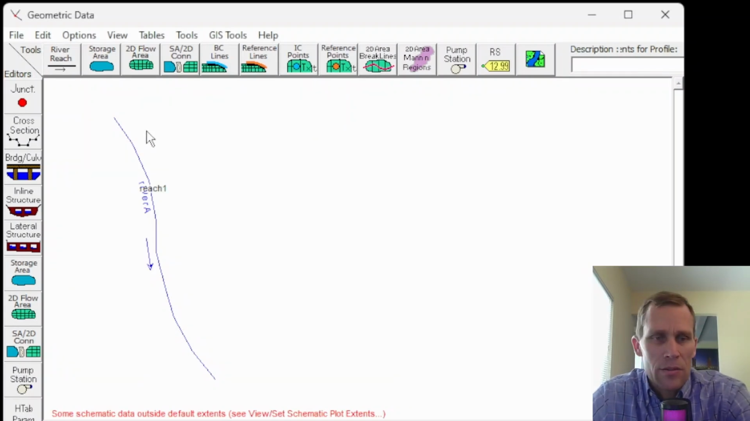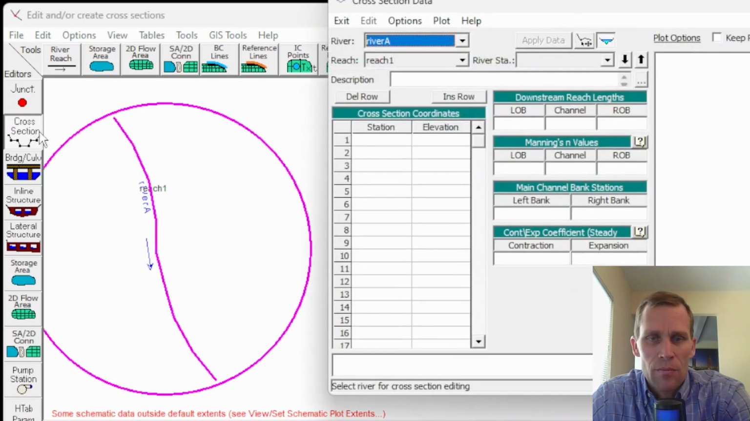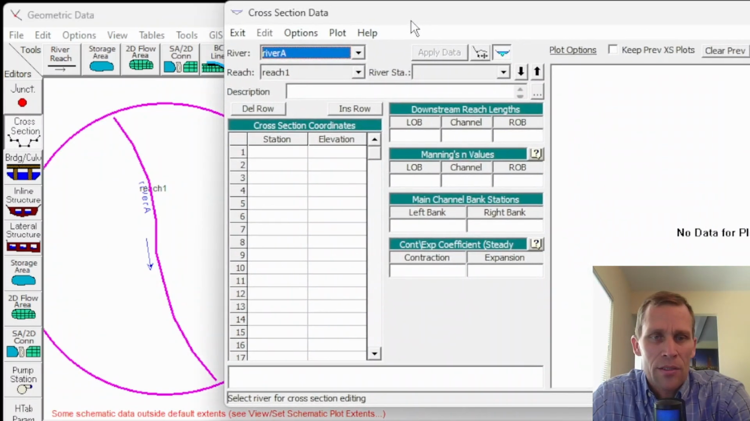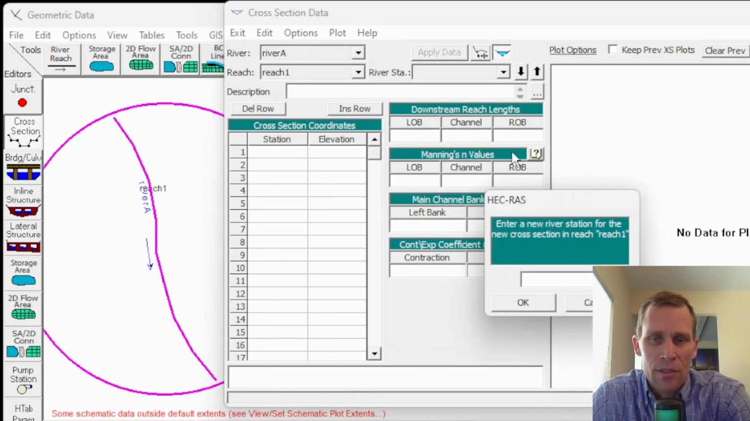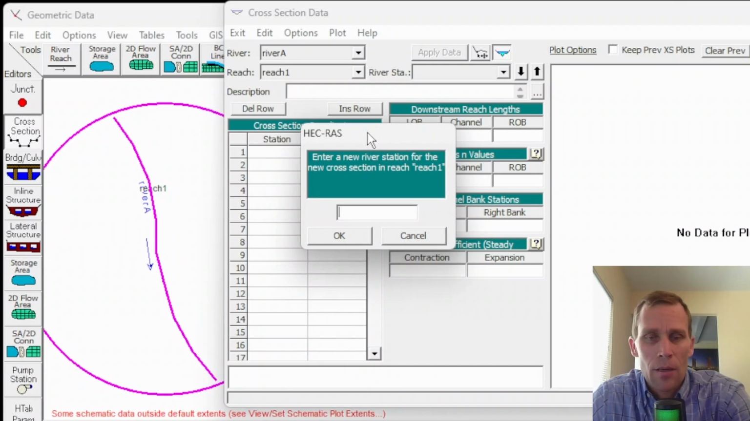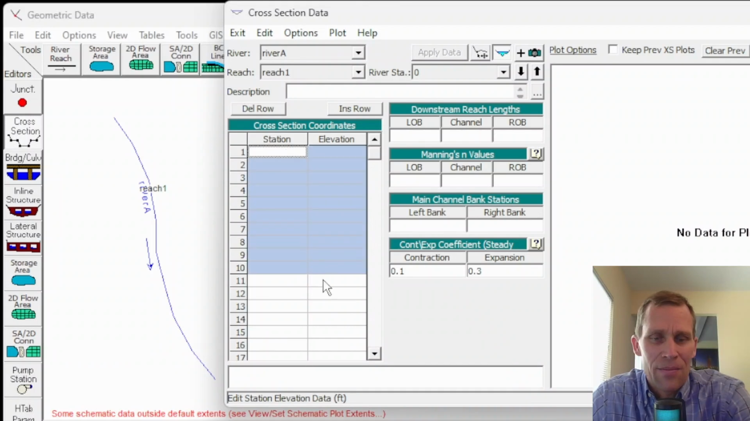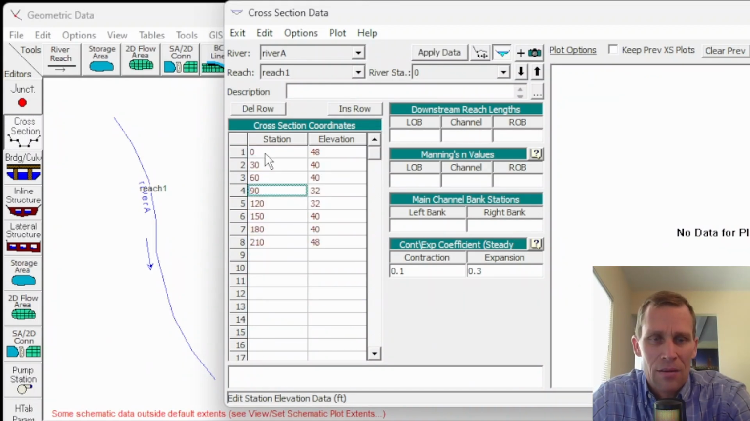All right, the next step is to add some cross-section data. So we'll do that by clicking on the cross-section button. I'm going to add a new cross-section. So Options, Add New Cross Section. This first section I'm going to add is going to be at river station 0. So I'll type a 0, click OK, and then paste in some cross-section data, or type it in.